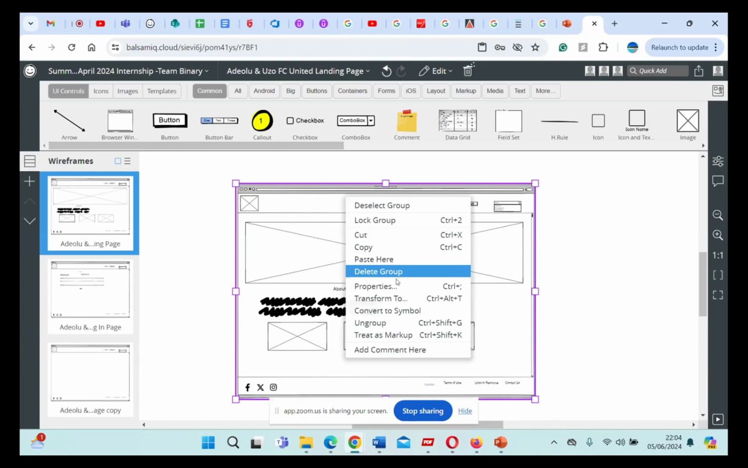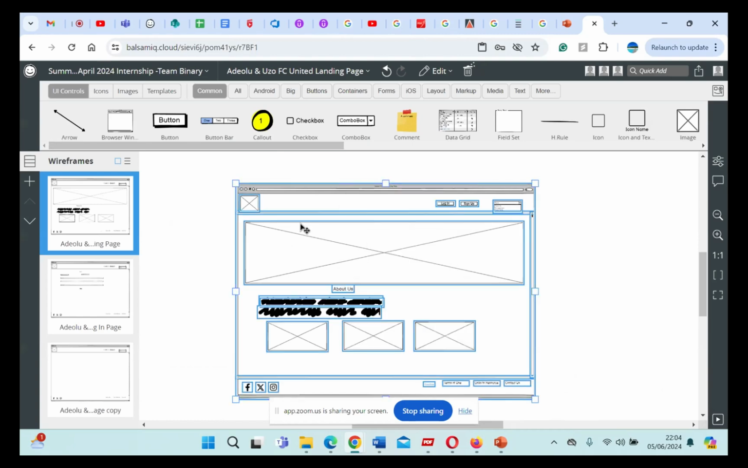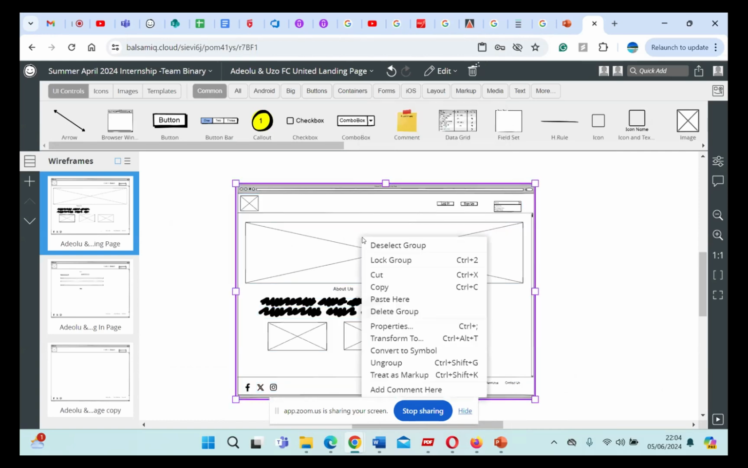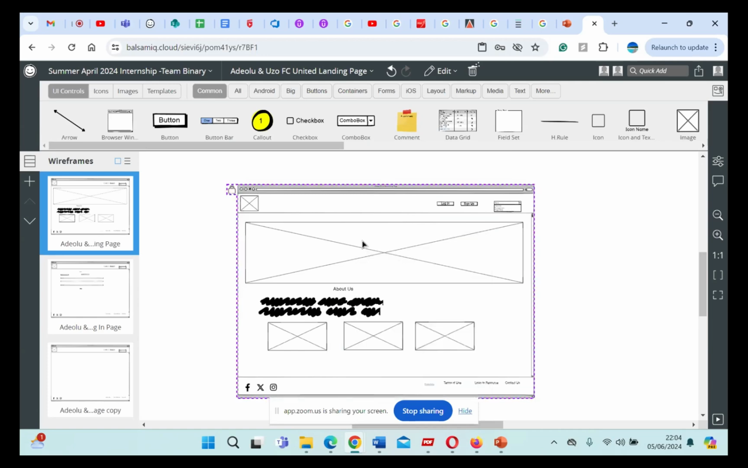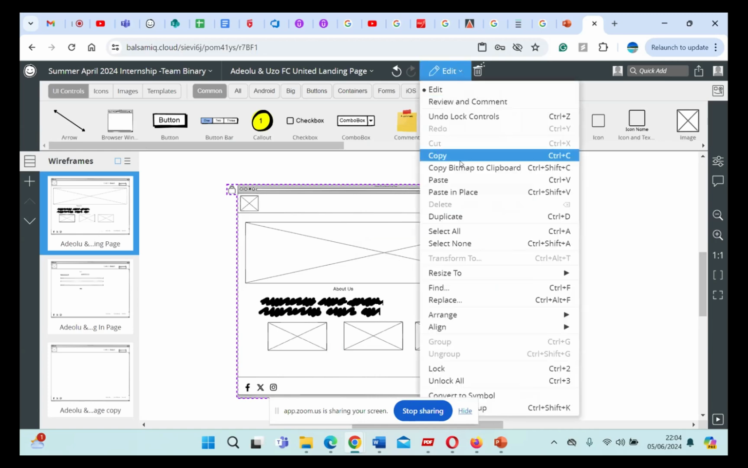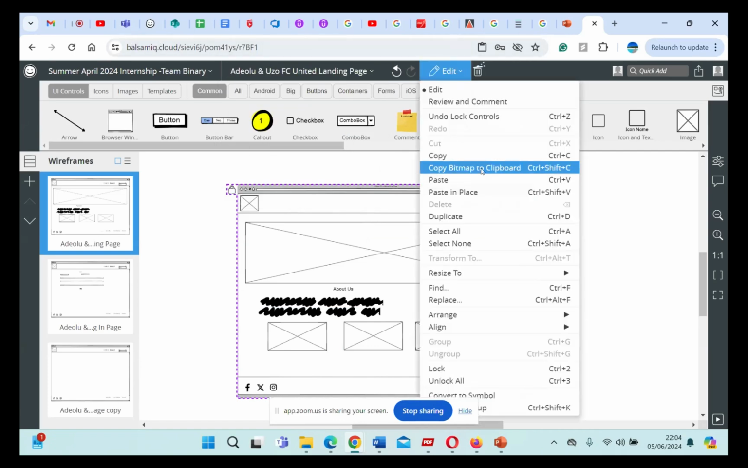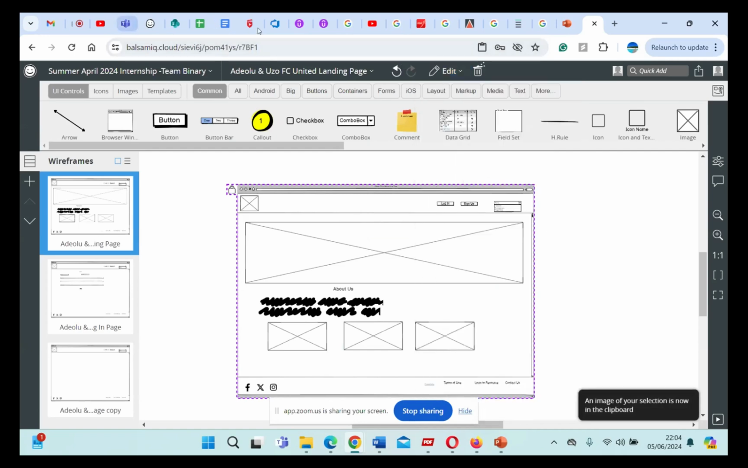Okay, it's grouped already. So let me ungroup it first, because I think it grouped with that thing. Let me group it again. Okay, group again. Yep. And then at the top, in the header, the very top where you see the edit button, can you see that edit button at the top next to the screen? Yeah. Then copy bitmap, the next one, not just copy bitmap to clipboard, so it copies it as an image. Thank you. No worries.